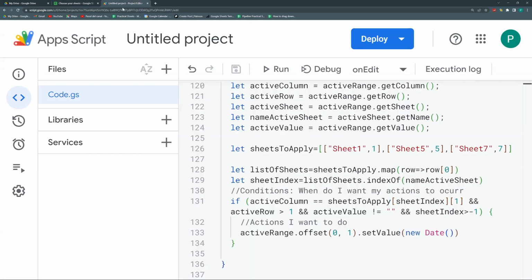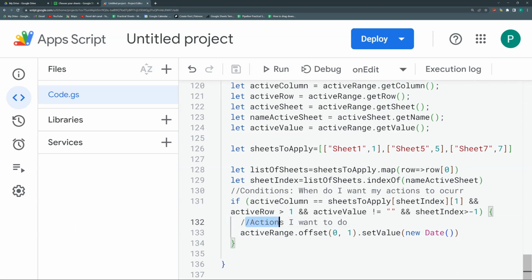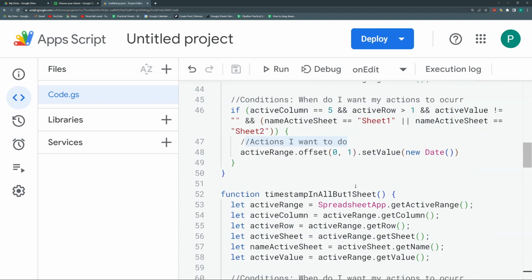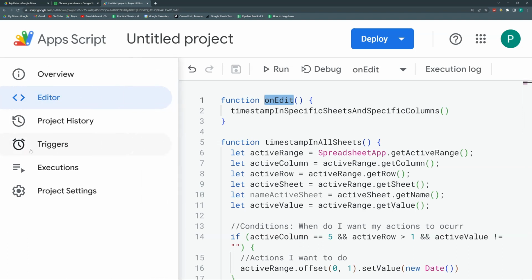So now you have a very flexible code that then you can, here in the actions I want to do, paste whatever you want. You can use from my other videos, you can use the drop down, you can use sending an email, whatever you want. Be careful with sending an email. It's a bad example because here it won't work the onEdit. You need to do trigger.